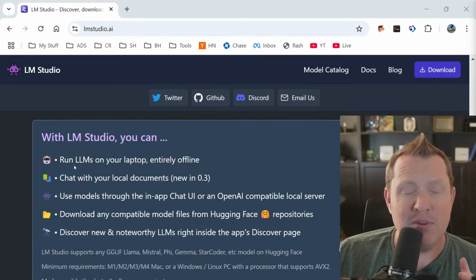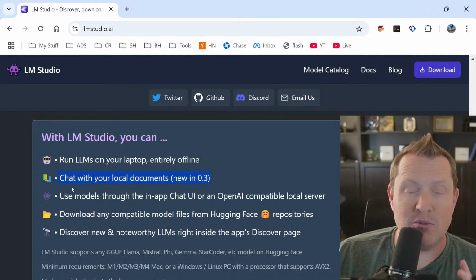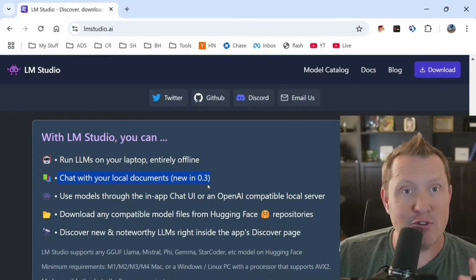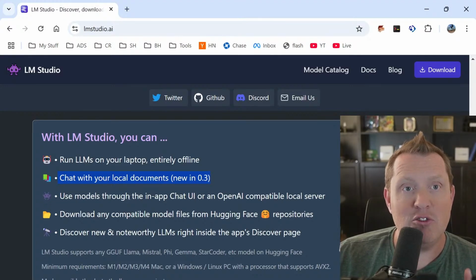Again, some of these things that I've talked about: run LLMs on your laptop entirely offline. Chat with your local documents. This is pretty fancy, right? You're going to actually be able to chat with just some documents on your computer. So this gets super cool when we start thinking about some developer use cases for this, right? Use models through an app, through the in-app chat UI, or OpenAI compatible local server, right?